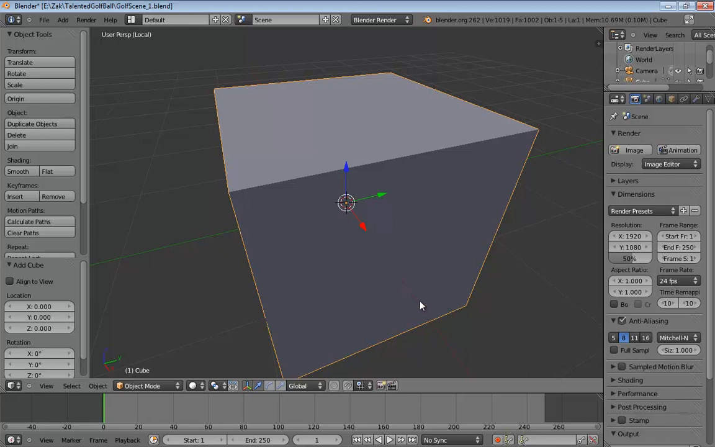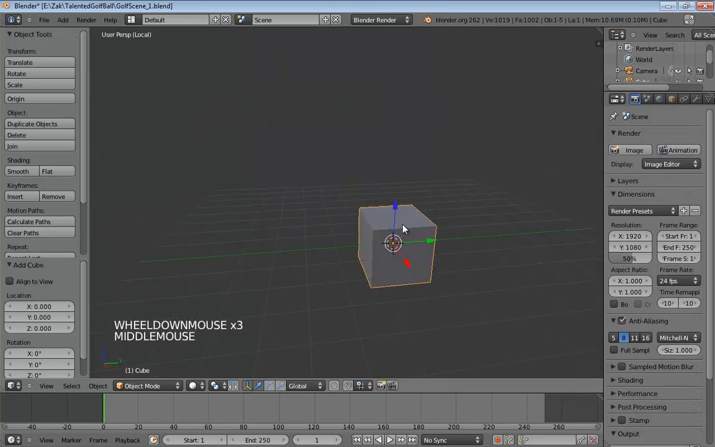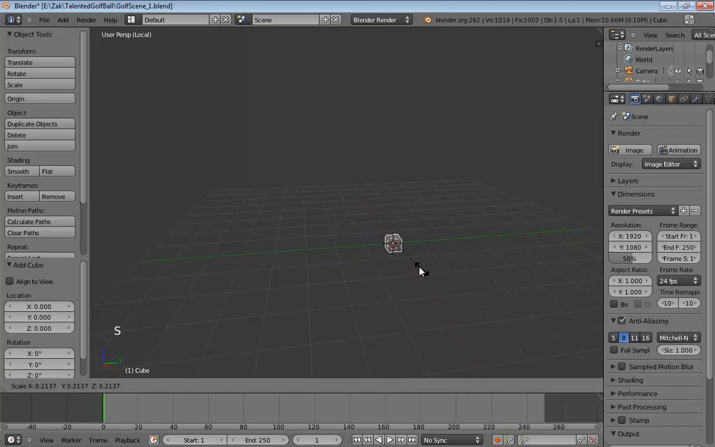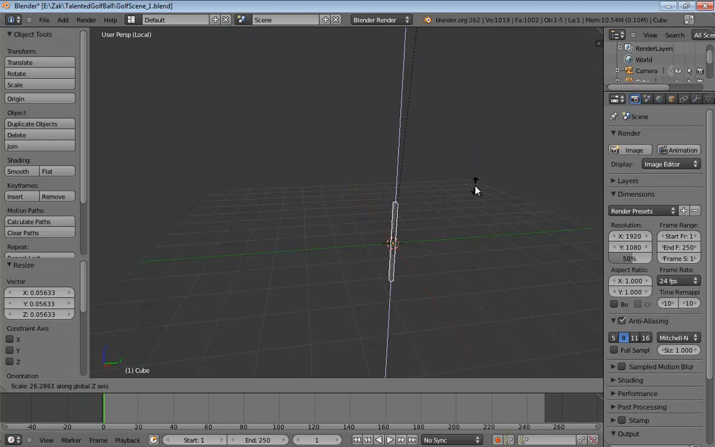Okay, once you have a cube in the center of your scene, we need to basically make this into a really, really simple golf club. So I'm going to hit the S key for scale and shrink this way down, so it's a very tiny little cube. Then I'm going to hit S once more, and then middle mouse drag until I am dragging along the Z-axis and just stretch this up to make it kind of long. So scale it down tiny, and then scale it to make it tall. So it's kind of like a stick.